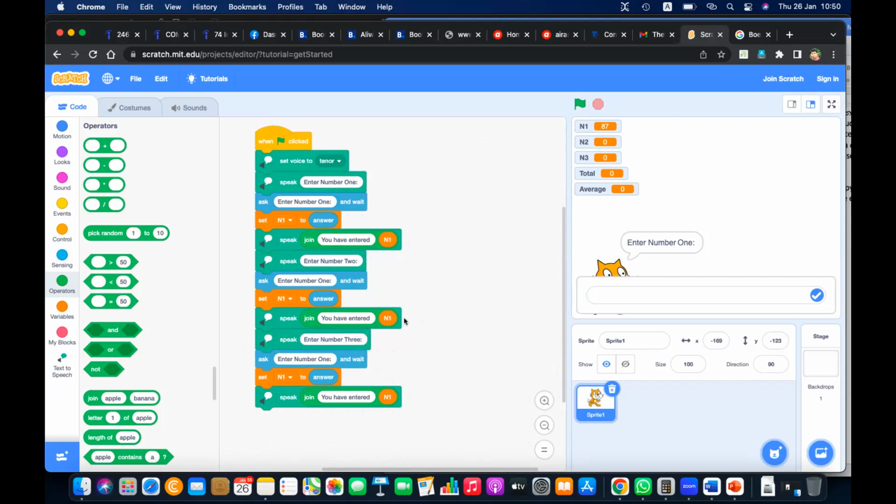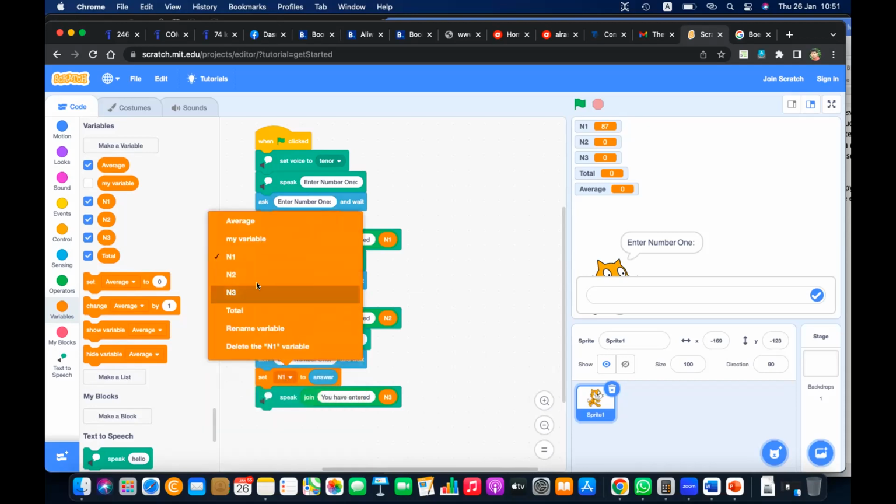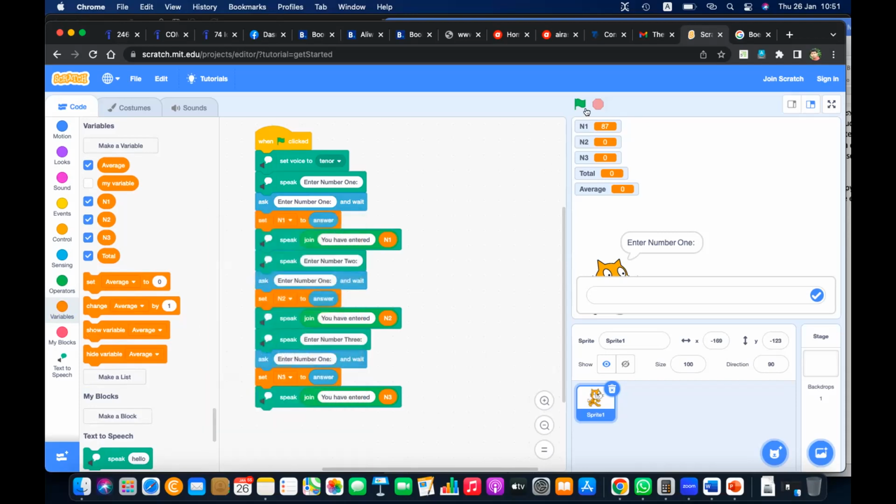And make sure you change these variable names. N1 needs to be changed, N2 needs to be added, N3 needs to be added. Now N1 is there. Here you have to change it to N2. Here you have to change it to N3. Okay, all 3 numbers. Now let's try.